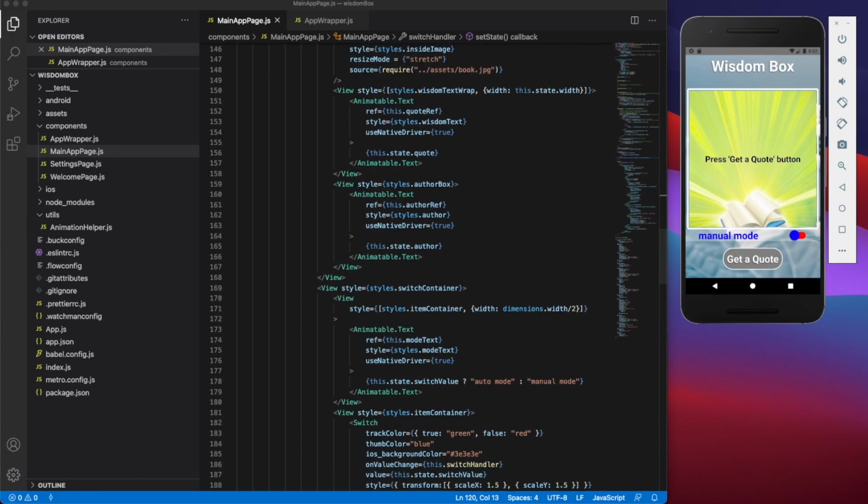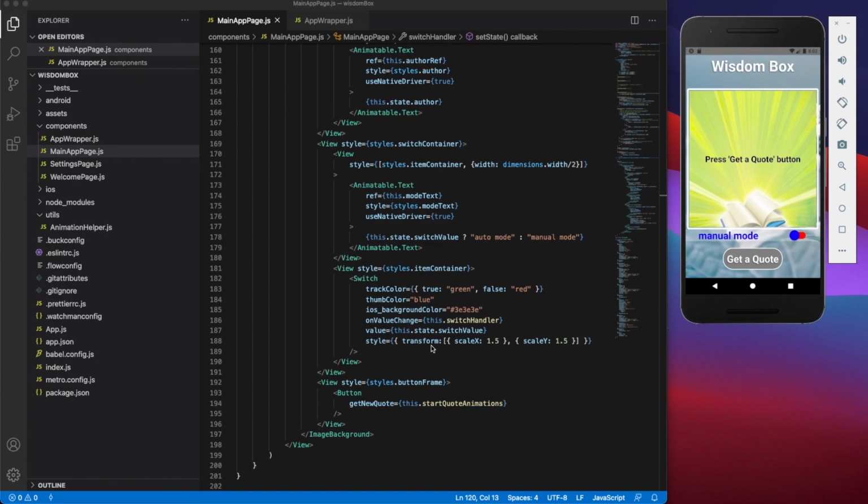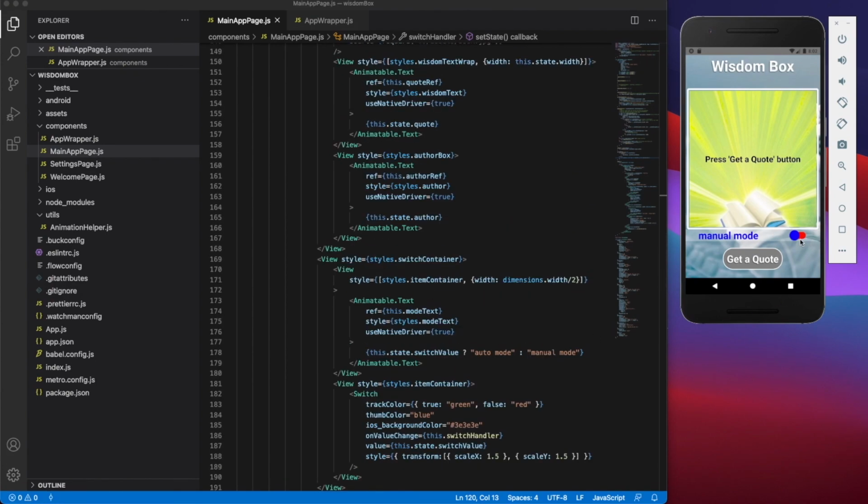I have added the switch component along with the text which describes what mode user selected. In manual mode, if user wants to get a new quote, he needs to push the get a quote button. In auto mode, I will launch a timer and user will get a new quote based on the interval that I'm gonna set.